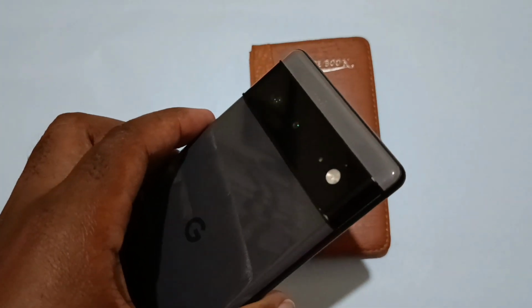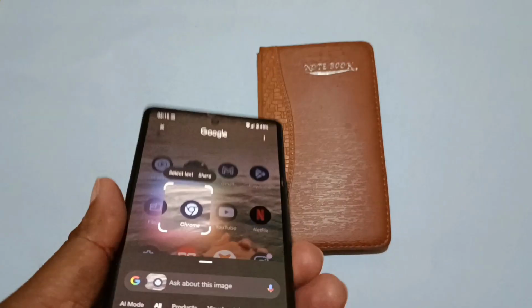Make sure that your device is connected to the internet for you to get the relevant results.